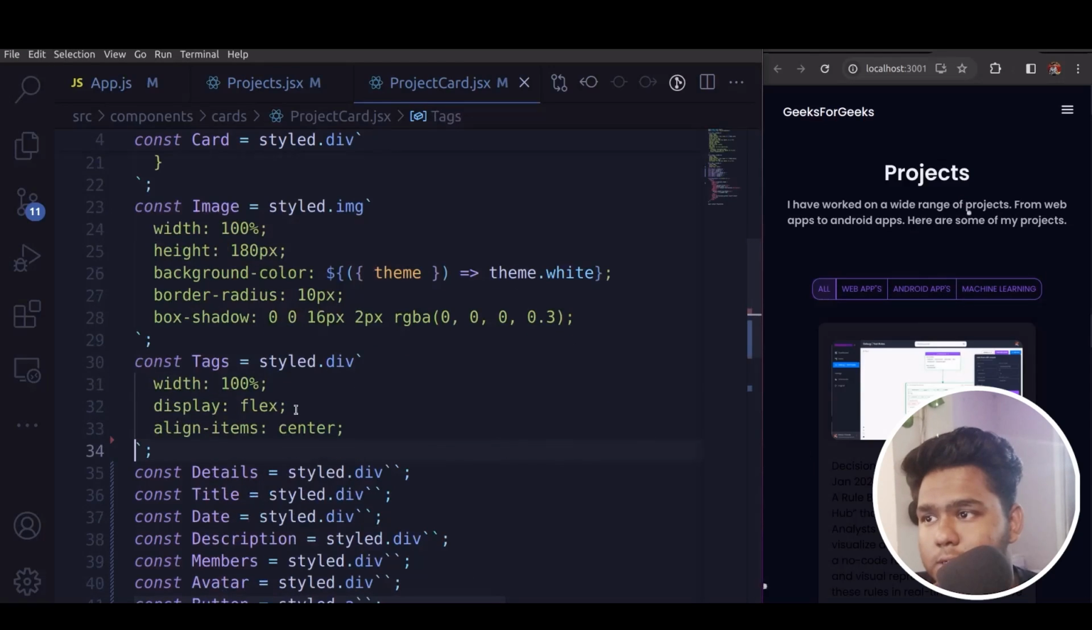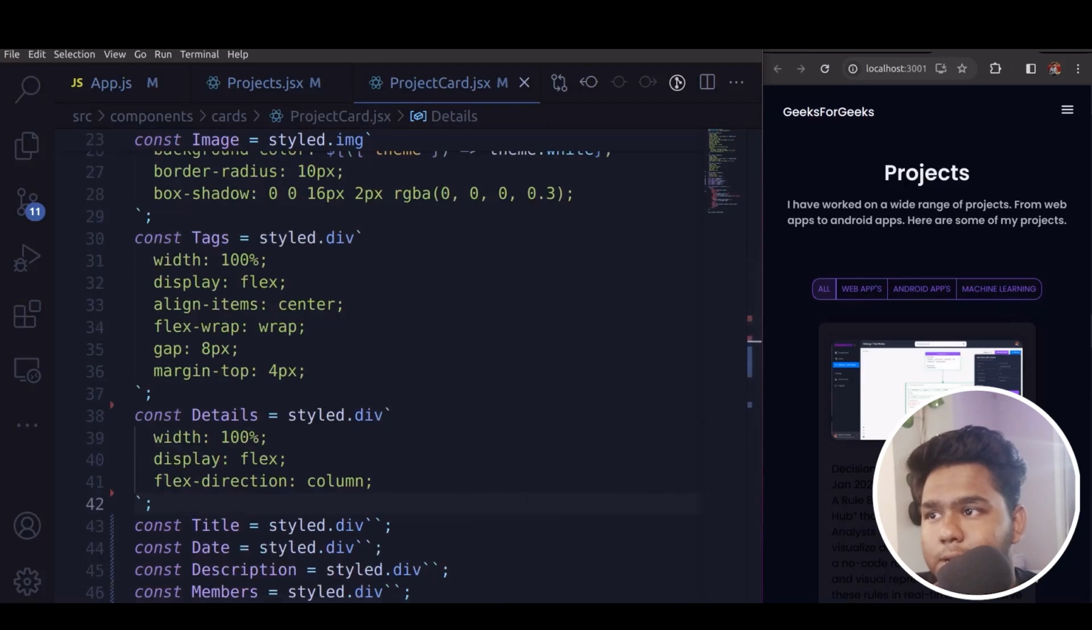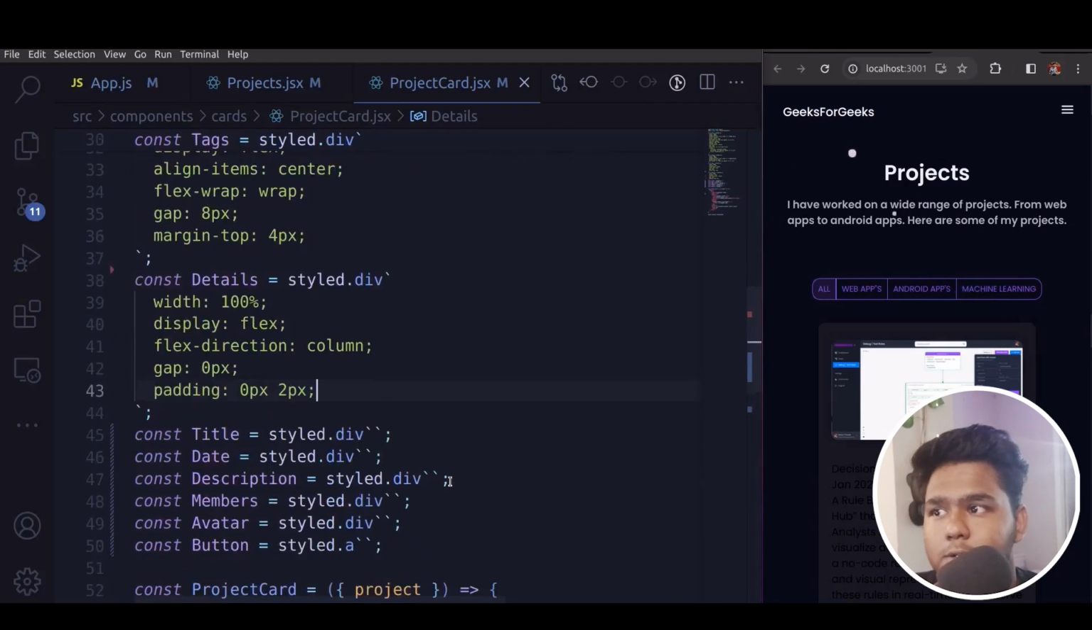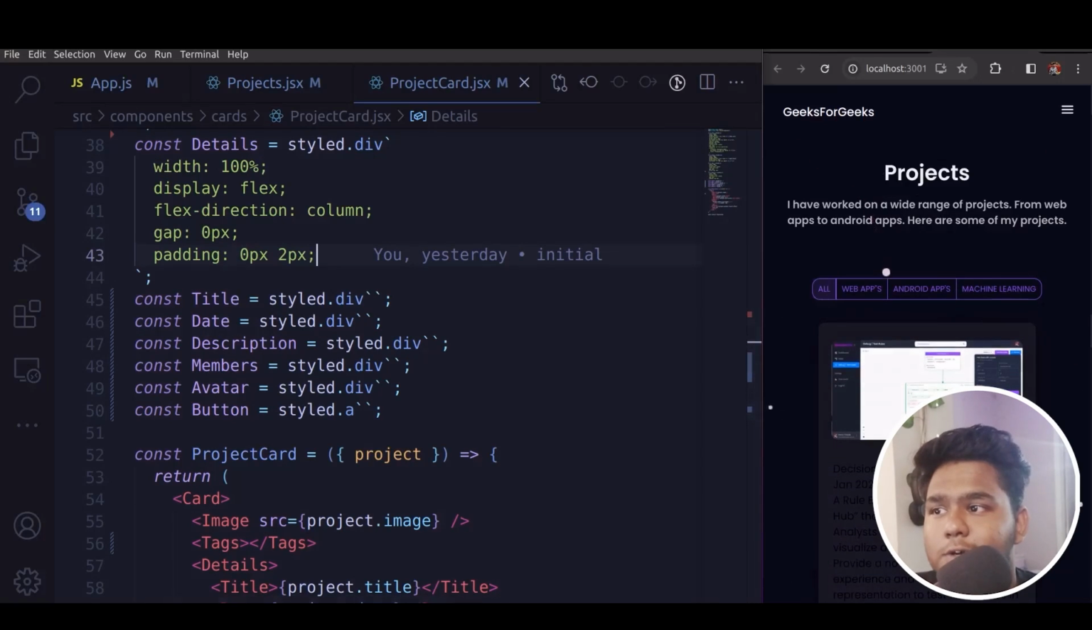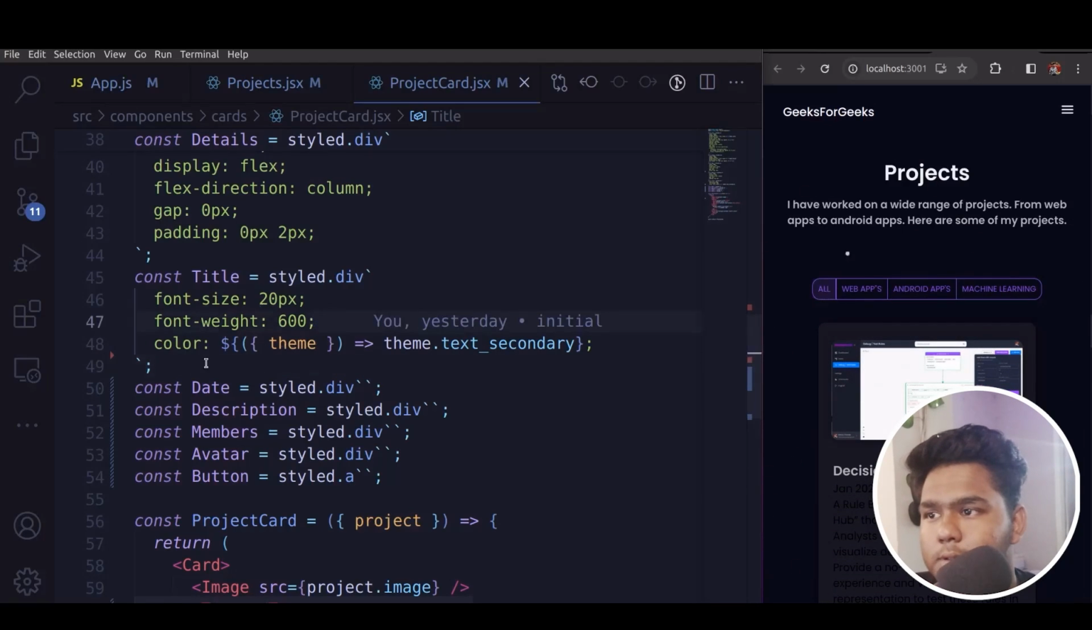So tags will have width 100%, display flex, align items center, flex wrap, gap 8, and margin top 4 pixels. Perfect. Now for details, let us add a width of 100%, display flex, flex direction column, gap is 0, and a padding of 0 by 2 pixels. For title, its font size is 20 pixels and font weight is 600, and the color is text secondary, right?